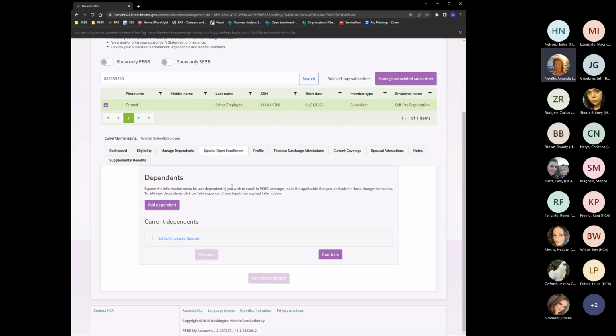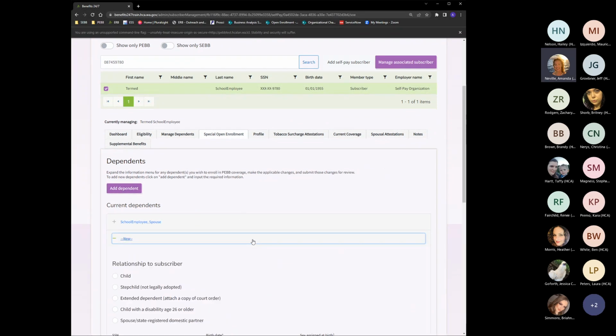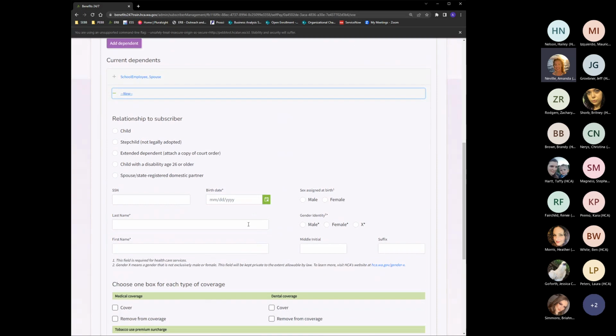And now, because there is another thing I'm going to show you a little bit later on, I am going to add one more dependent. So I select the Add Dependent button, which I can do as many times as I need to until all dependents have been added. I'm going to add a disabled child because they were on my spouse's coverage that was lost.